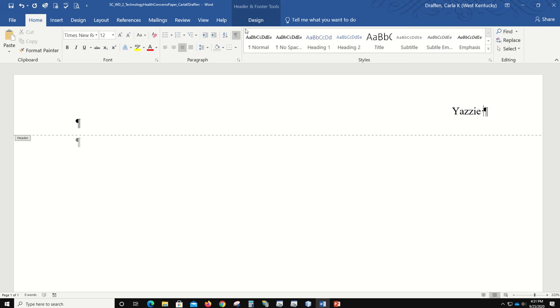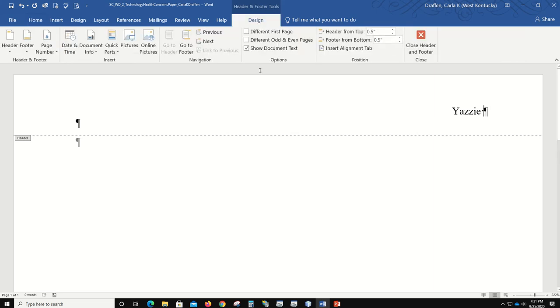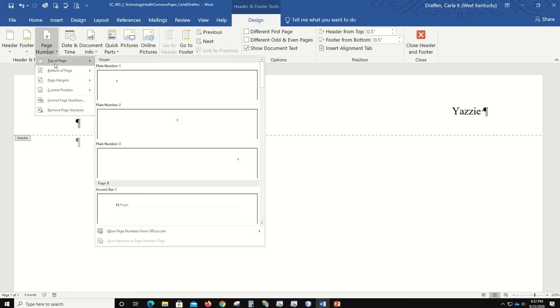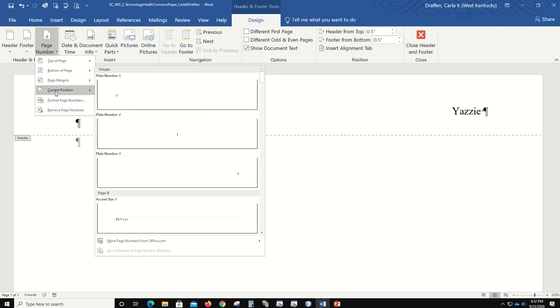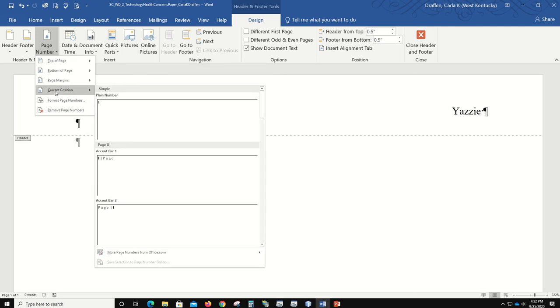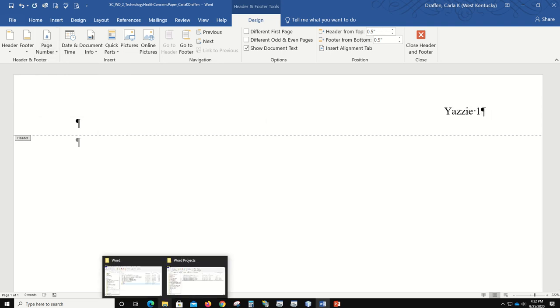So I'm going to go back to my header and footer tools design. It's a contextual tab, and I'm looking for page number in the header and footer group. When I click on that, you've got to be careful. You're already at the top of the page, so you don't really need to choose top of page. You're already positioned where you want it to be, so the current position is what you want to select here. And they want us just to select, I believe, the plain number. So it's going to put 1 in there for page 1.